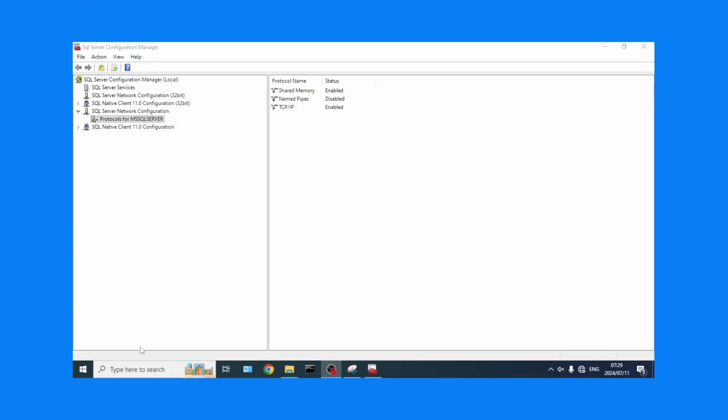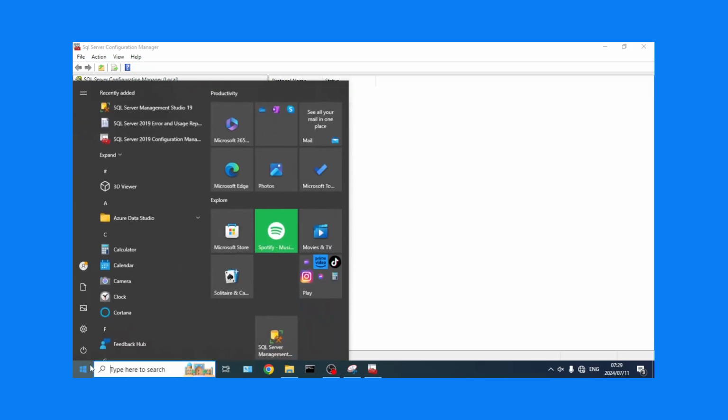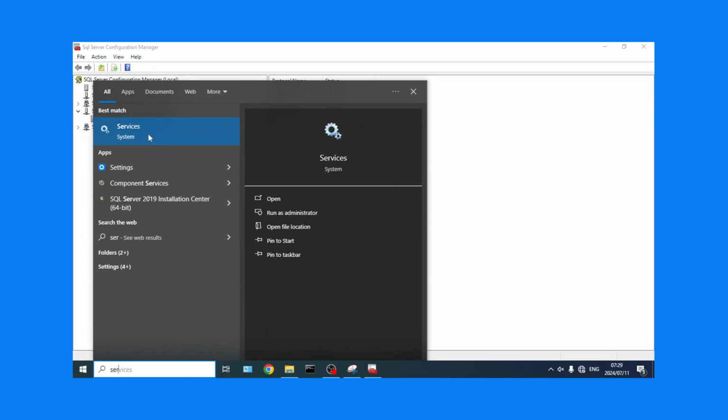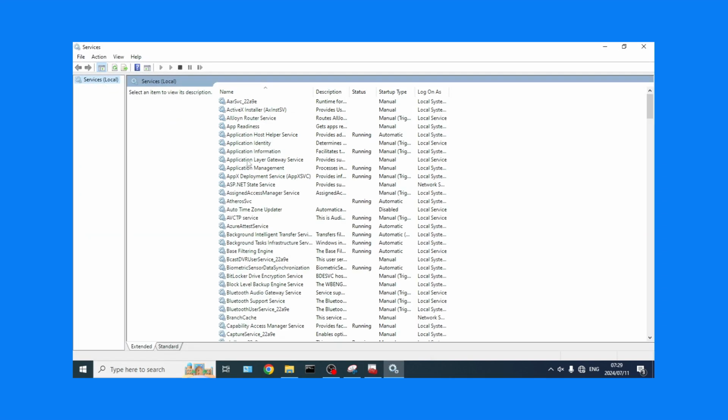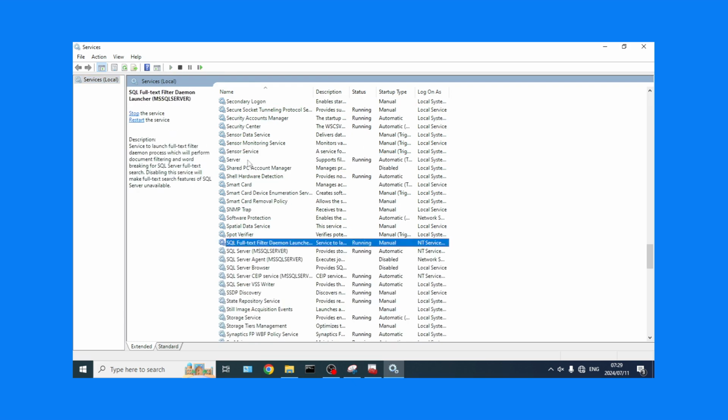For the changes to take effect, you will need to restart the portal service. Navigate to your Services window from the Start menu, navigate the list to your SQL Server, note the instance name, right-click and select Restart.